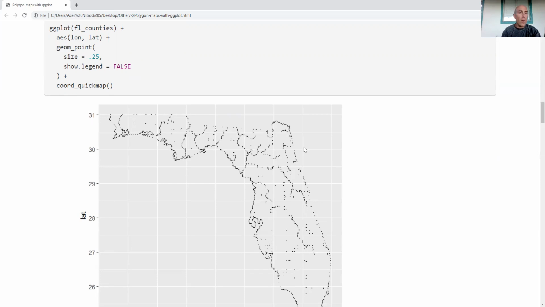When I do that, here I'm using geom point. Here I've got Florida counties. I've got longitude as X, latitude as Y, and size is 0.25. I can see that this looks like Florida, but it doesn't look like a complete representation. We can see the rivers that form boundaries of counties, and we can see the shoreline, but I don't really see much of a boundary between Alabama and Georgia. What's going on here? I don't see the boundary between, say, Seminole County and Orange County.